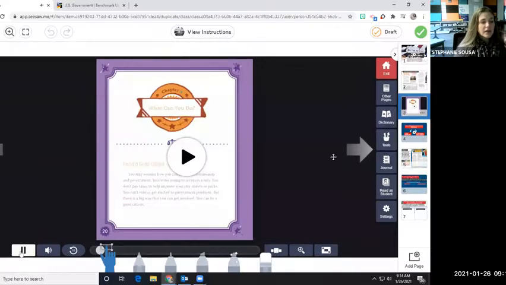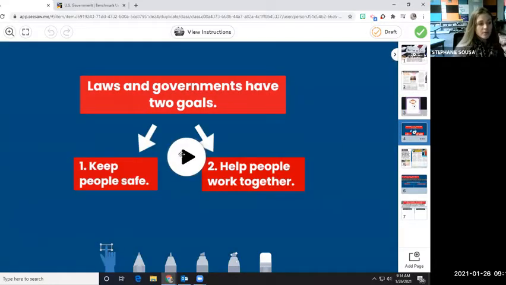Okay, so we've seen examples of how people our age have been involved in the community when we looked at the flooding situation that happened and how the students created sandbags. Today, we're going to take a look at another student. She's a fourth grade student who actually got a law passed and actually got something changed for the community. Okay, so take a look at slide 4. I want you to look at that diagram. Remember that laws and governments have two goals: to keep people safe and to help people work together. Okay, let's review that.